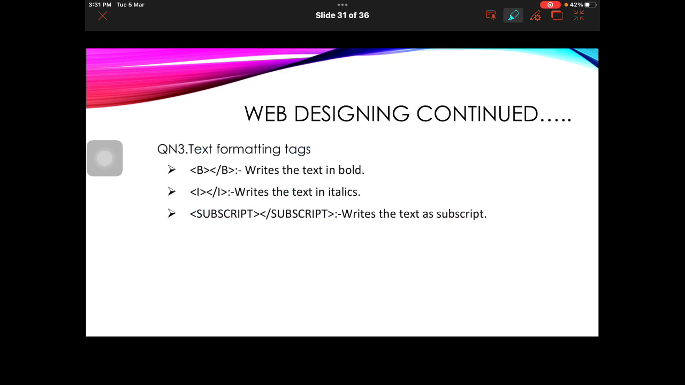The third set of tags are text formatting tags. Here we are formatting the text in different manners. The first tag is B, it writes the text in bold. Then I, it writes the text in italics. Then sub, it makes the text a subscript.